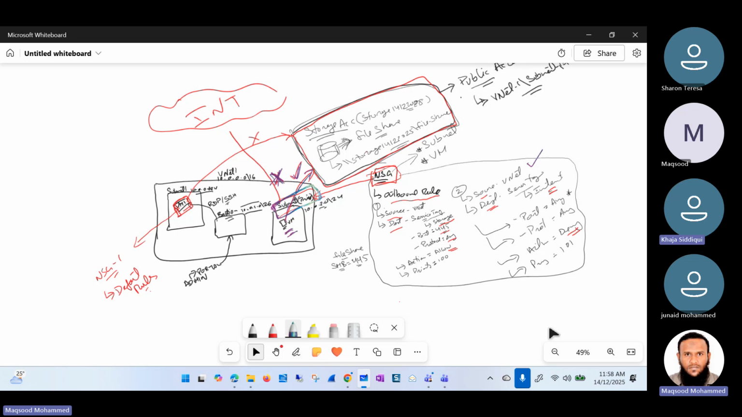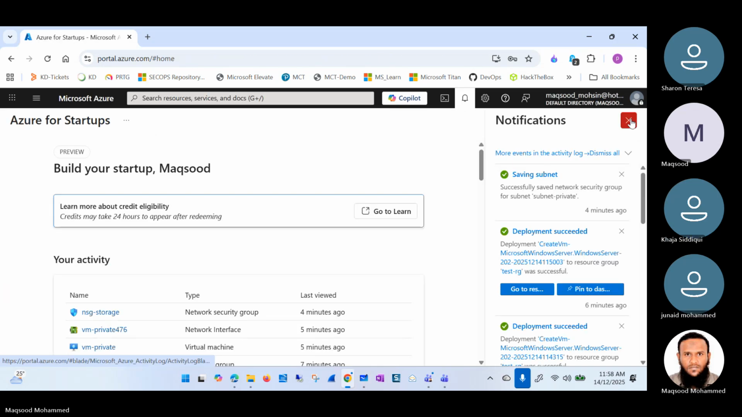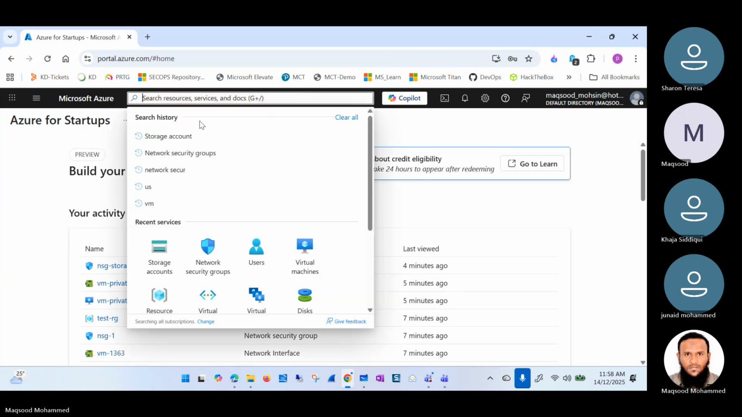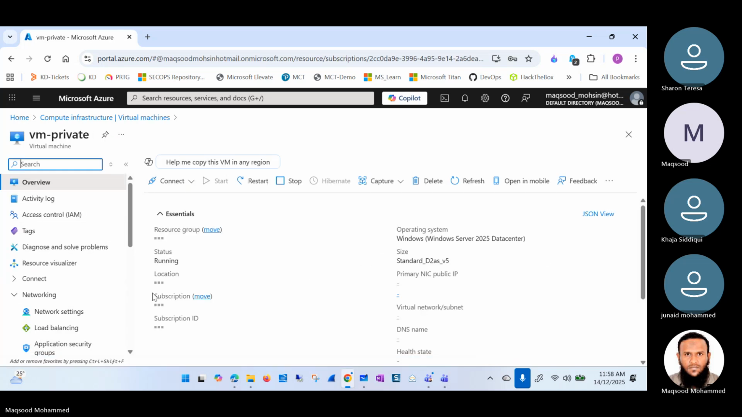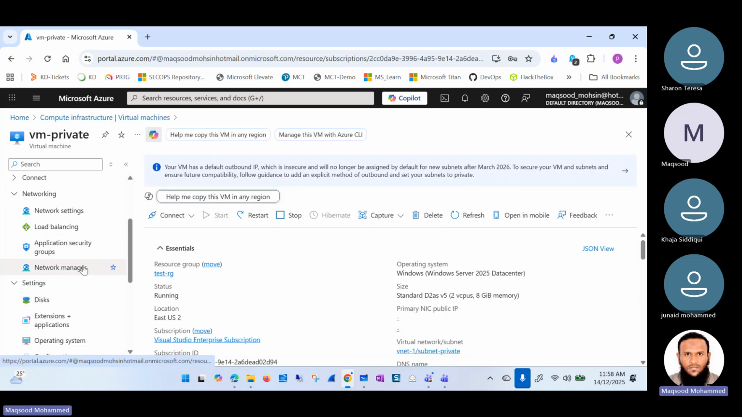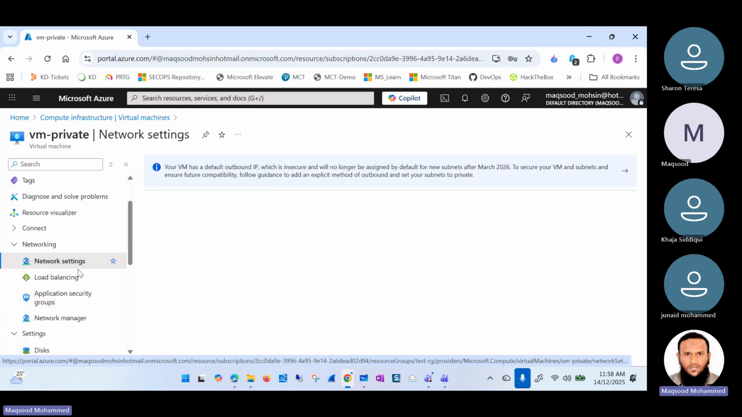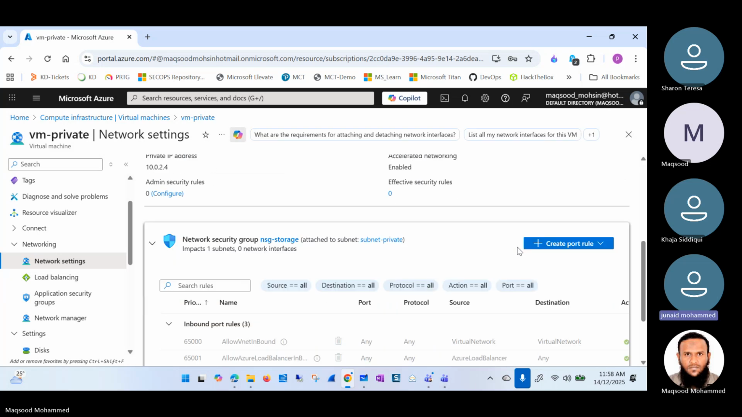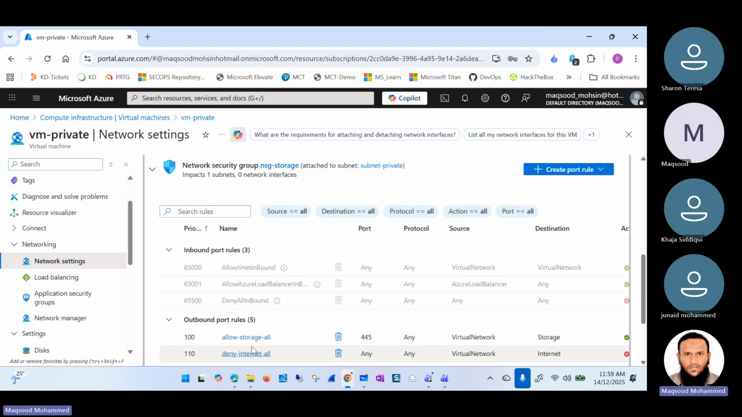Let's log into those VMs and confirm it. Okay, VM, private VM. Let's check the firewall rules, what we have got here on this VM. Security. See, this VM has now these extra rules which we have created. We assigned the network security group on the subnet, but everything, whatever there under the subnet, all those VMs will have the same policy set applied.